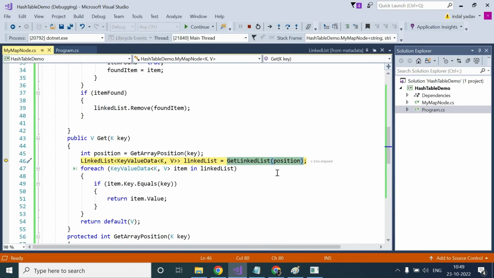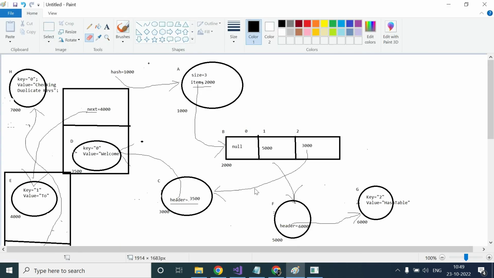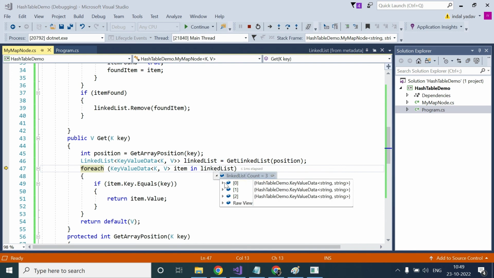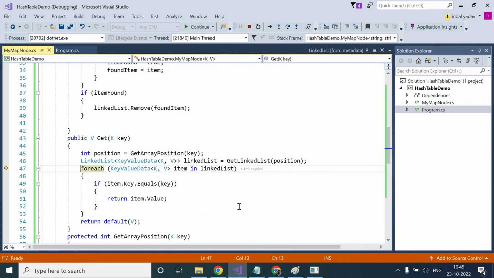So I will say this time F10, and now in that it will find the value with this key. So in this linked list you saw the linked list present at 3000 address is holding three objects, right? D, E and H. So these three, and that's why we are getting three elements now. At 0 we are getting welcome, at 1 we are getting 2, and at 2 checking duplicate keys. So let's see what value it returns.